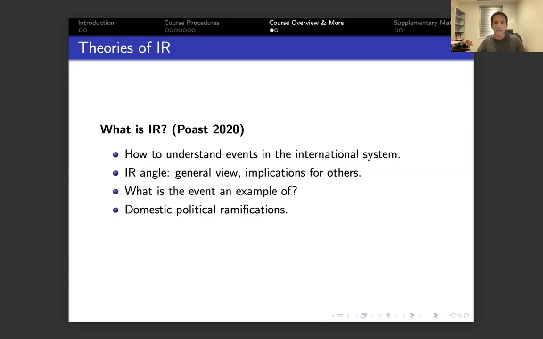Now, for events taking place in the international system, such as the withdrawal of troops from a foreign country, we can think about other angles. For example, instead of looking at just the IR angle, which I said is a broader type of perspective, we can think about a more country-specific analysis. Why did the United States decide to pull its troops from Somalia and not from other countries? If there are troops in Kenya, why did the United States decide to pull its troops from Somalia and not from Kenya? So that's a more specific angle.